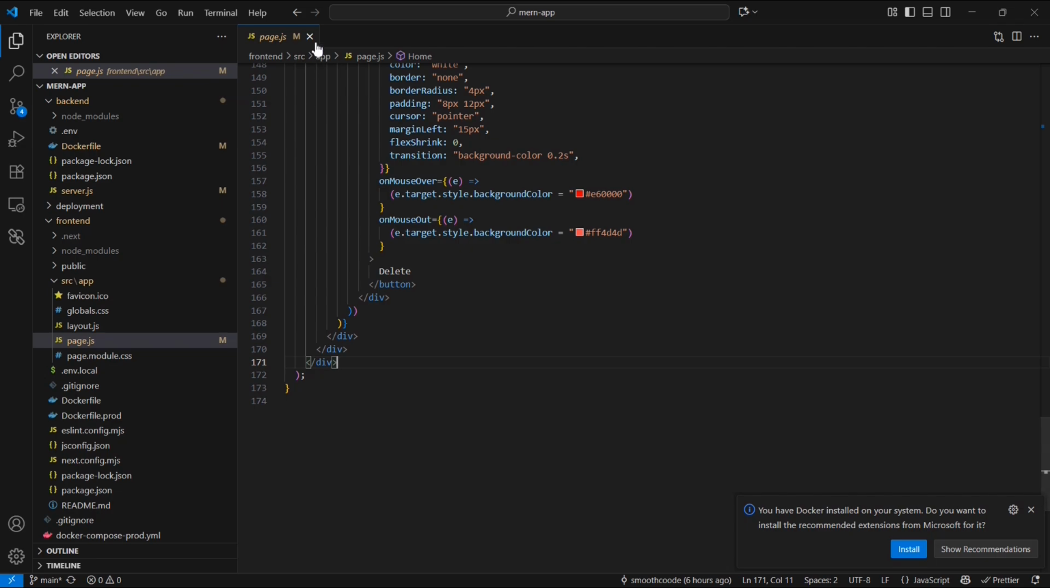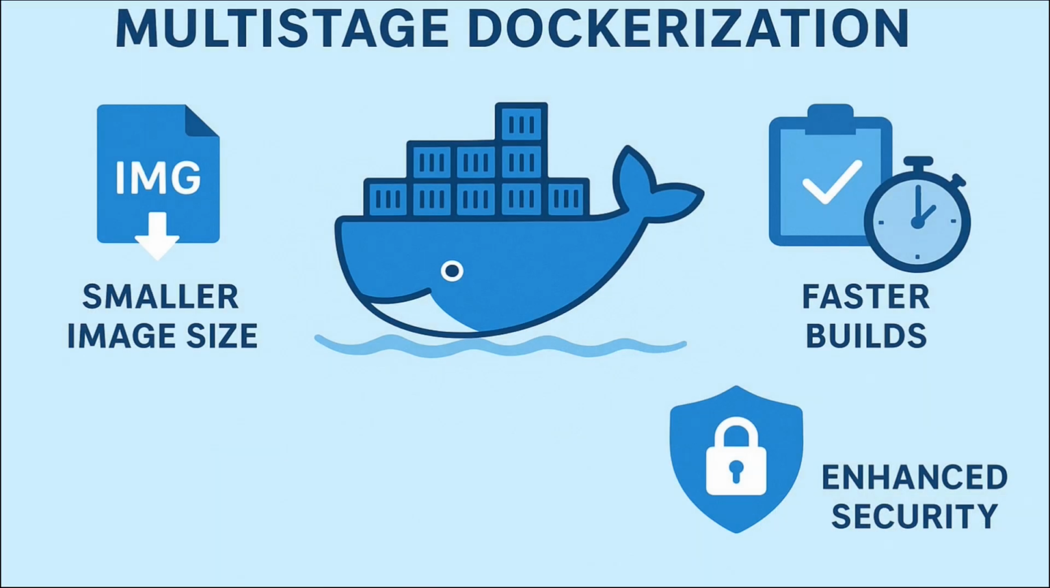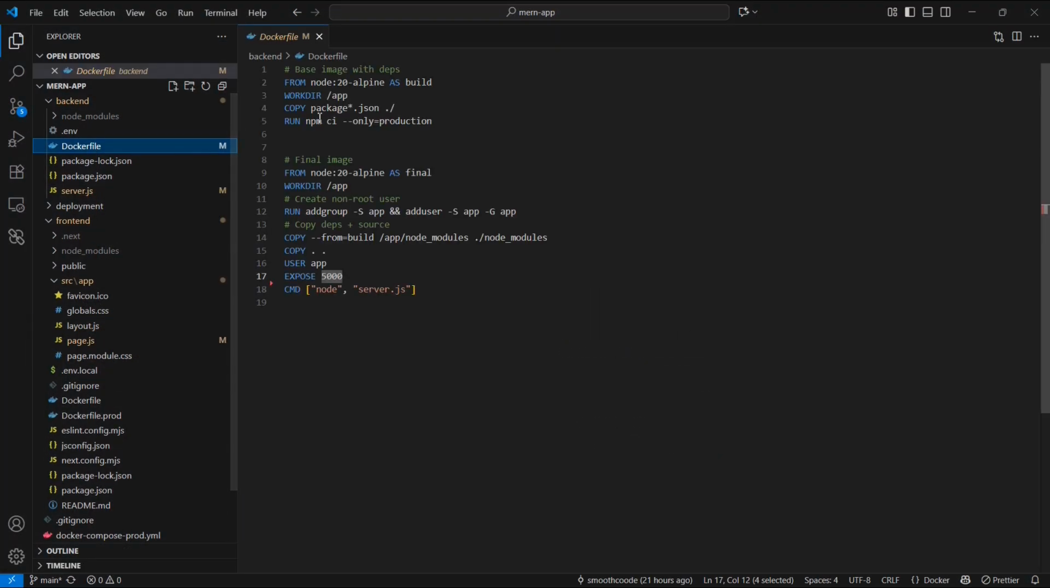So in fact, for the technique we'll use multi-stage builds, or multi-stage Dockerization, for smaller image size, faster builds, and enhanced security. I'll not write the Dockerfiles from scratch, but they will all be provided in the link in the description. For our Node.js Dockerfile, we mainly have two stages, the build stage and the final stage. For our build stage, we are using the image node:20-alpine.